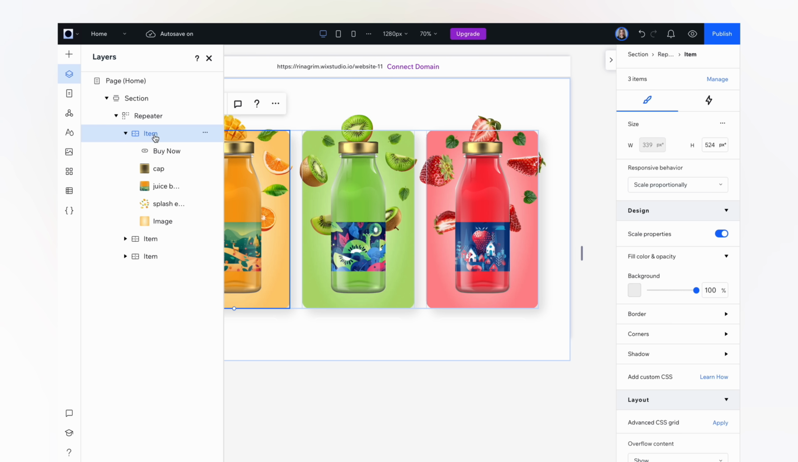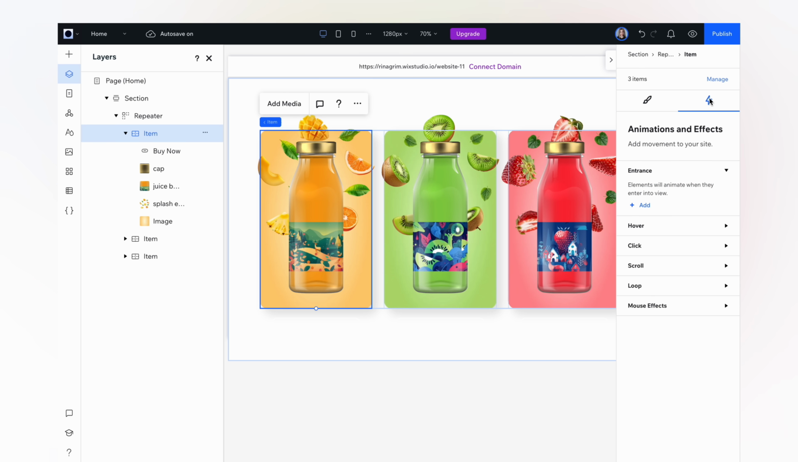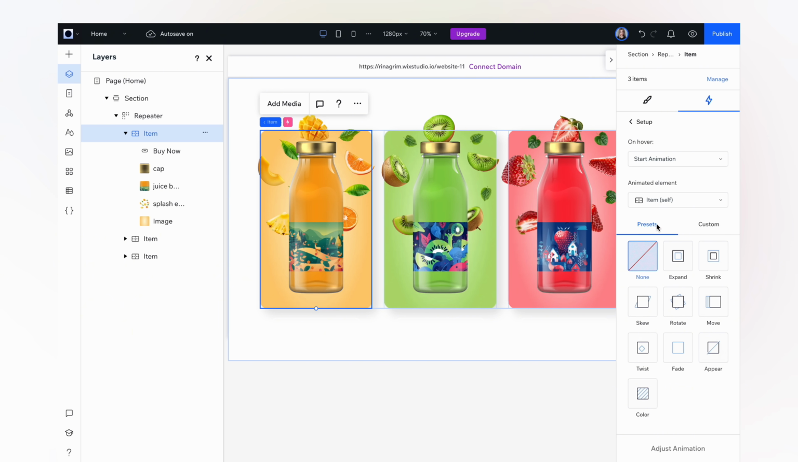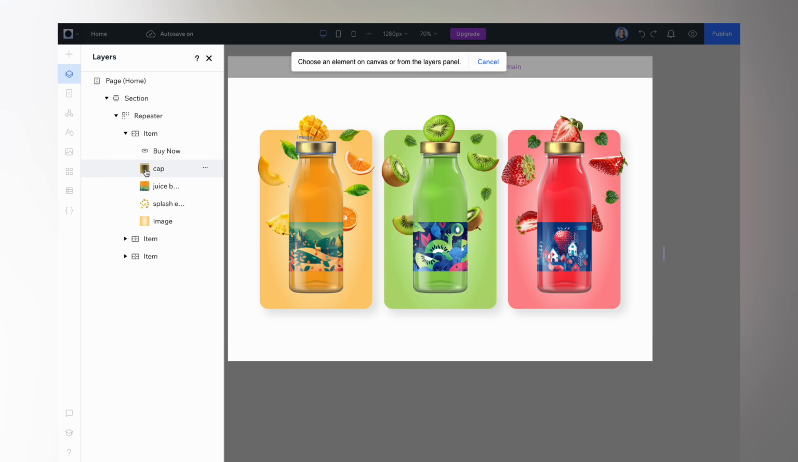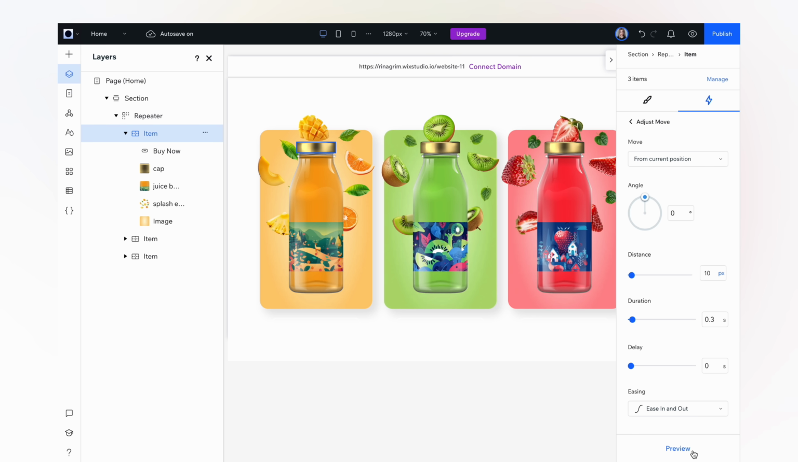Go to Layers and choose Item. Go to Animation and Effects. Choose Hover. And a very important thing here, we need to change the animated element to our cap image. Choose Move and adjust the animation. Here you can adjust the angle, distance, and duration. Click on Preview to check the animation.